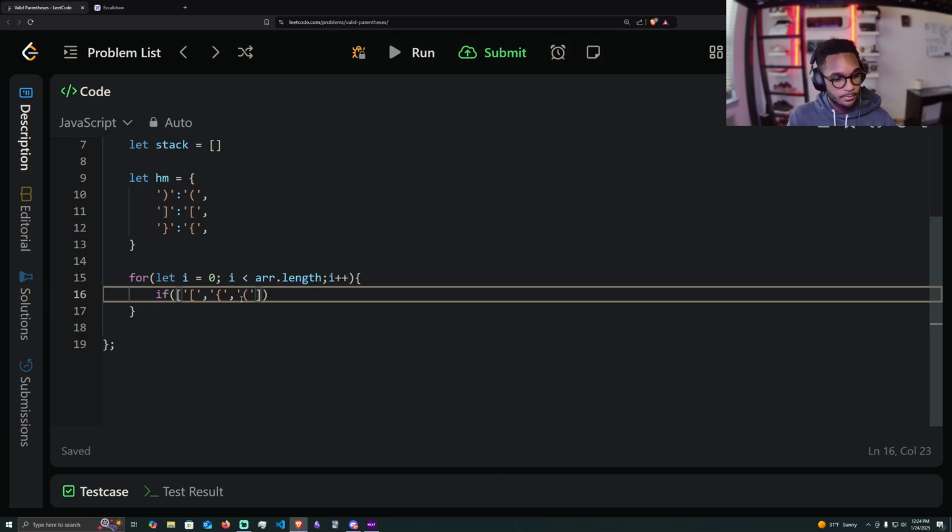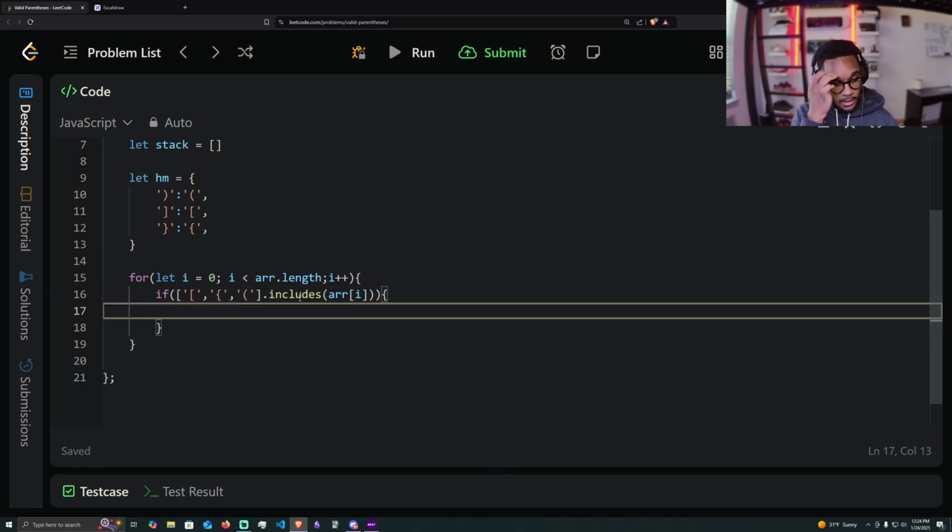So if the current element we're looking at includes any of these, then we want to push it to our stack because that means it is an open bracket. So let's say array at index i. Perfect. So if that's true, we want to stack.push array at index i. Perfect.